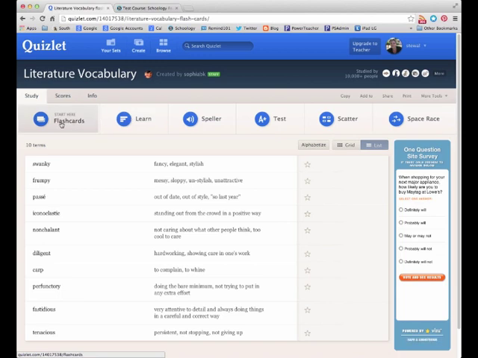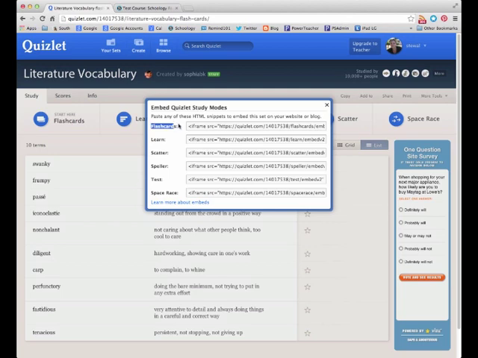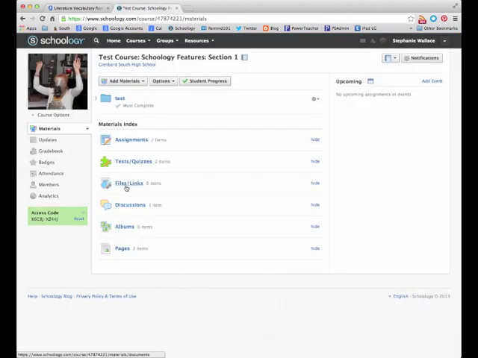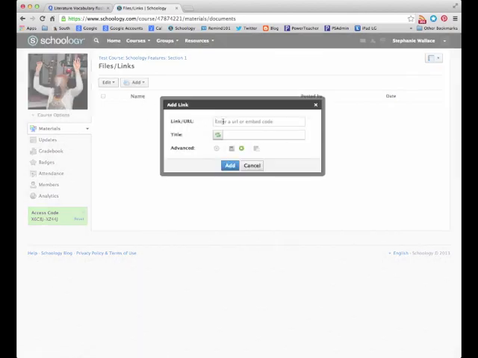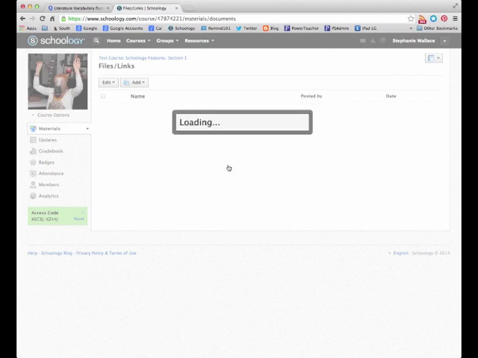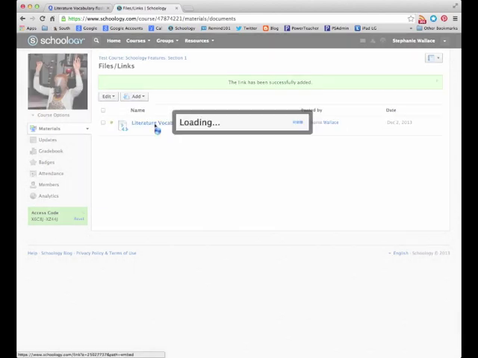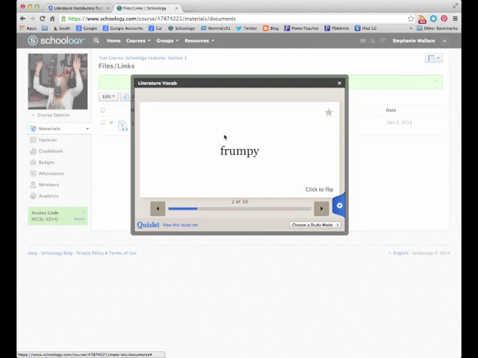Now, as a teacher, if I wanted to embed my set of flashcards into Schoology, I can do that. I would go to More Tools and choose Embed. Under the flashcards link, I can copy that embed code. So I just highlight it and copy it. And then in Schoology, I can either post it under Files and Links, and I can add a link, paste my embed code, and then add it. So here's my vocab. So now that's going to pop open for my students to go through the flashcards.